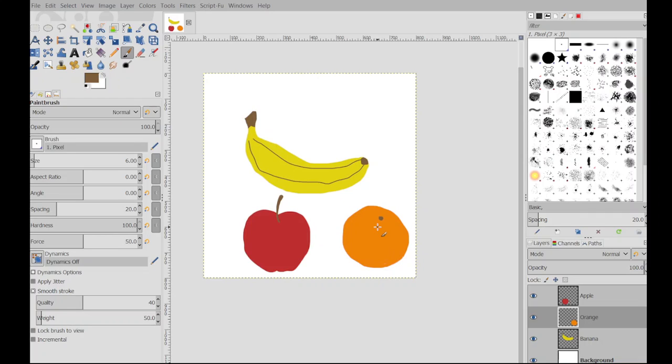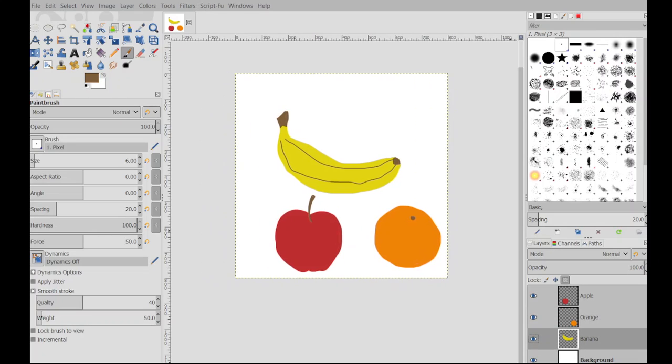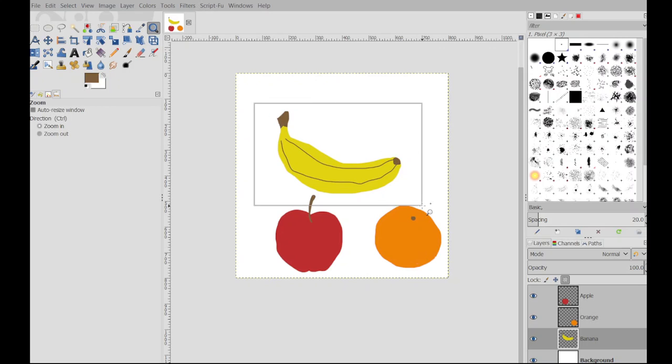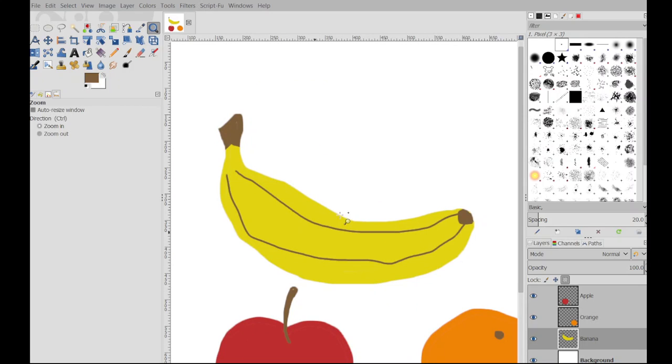The next thing that we're going to do is add some texture to them. So with the banana layer, not the apple layer, let's add some texture to it. So click on the banana layer and zoom in using the magnifying tool. Draw a box around the banana. And your lesson mentioned a few specific brushes, but honestly, you could use whatever you would like. I'll show you what the lesson showed.